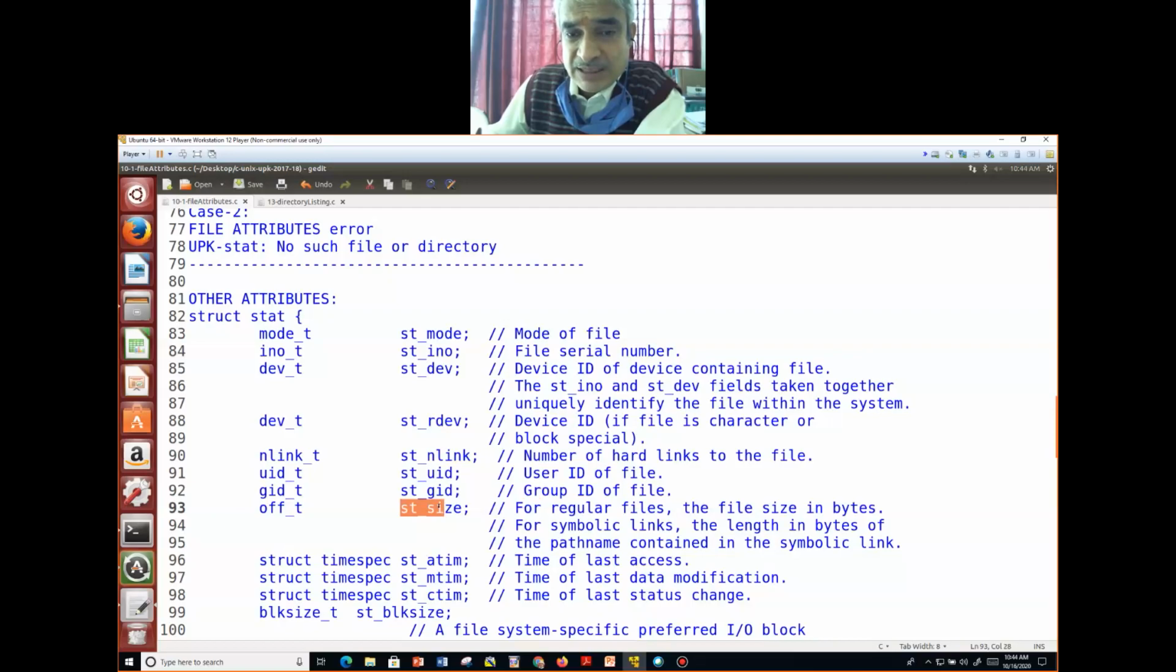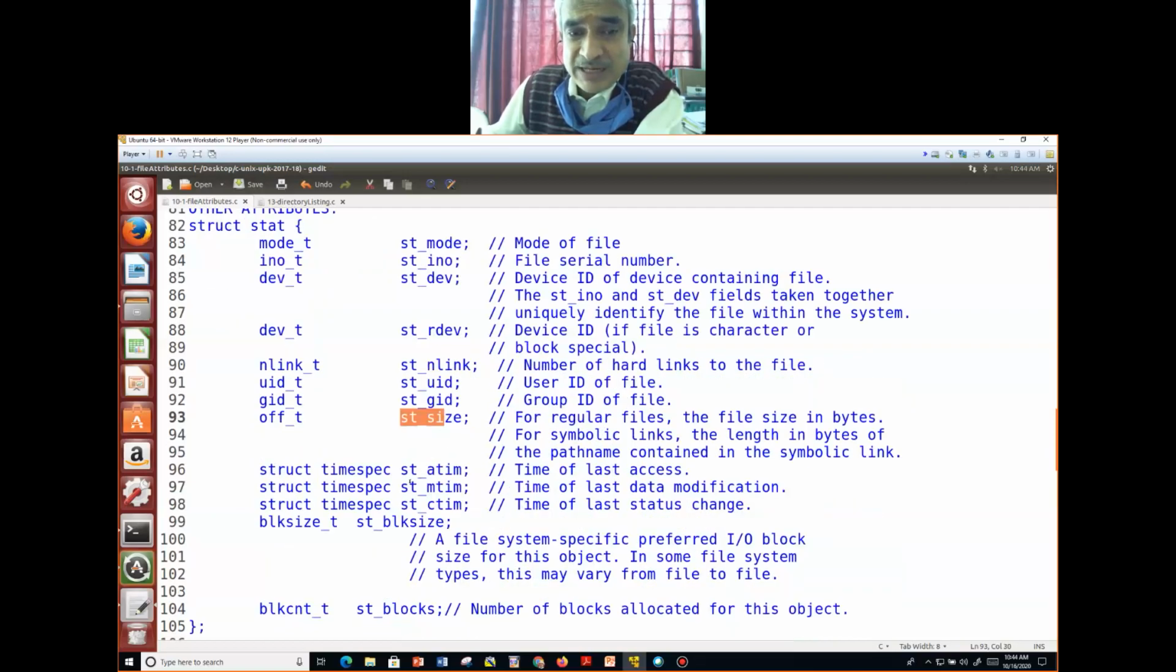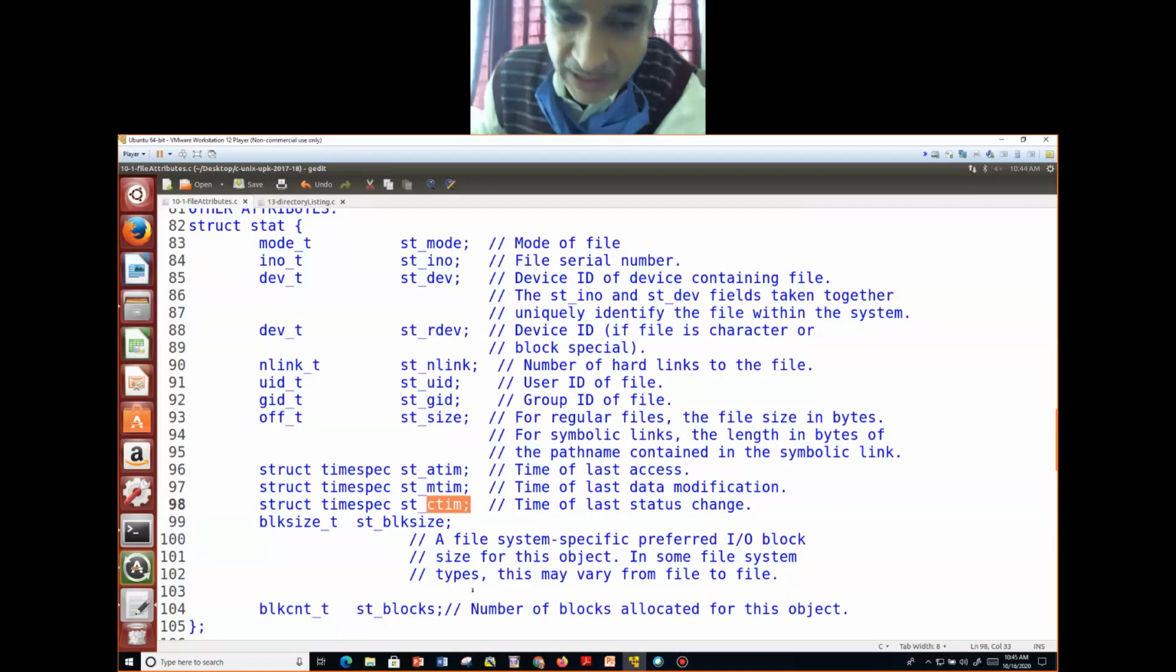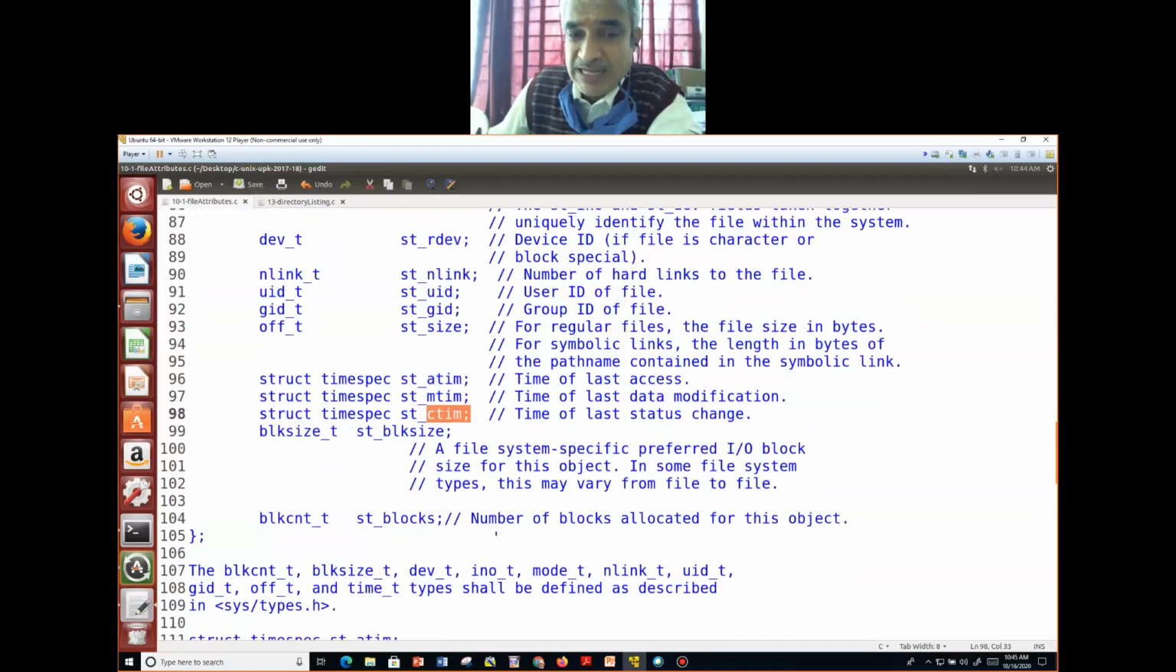Size, right? Timestamp. There are 3 different timestamps: A time, M time, and C time. A time is the time of last access, A for access, M for last data modification, right? C is for last status change. Creation time, usually whenever there is a change in the status of that particular file. Hope you understand the meaning of status now, right?